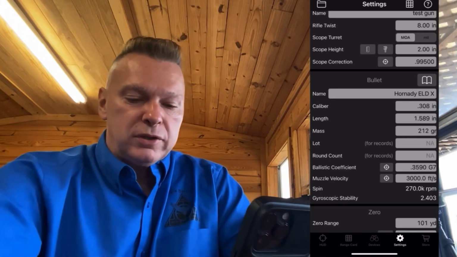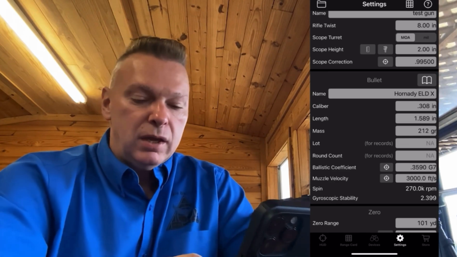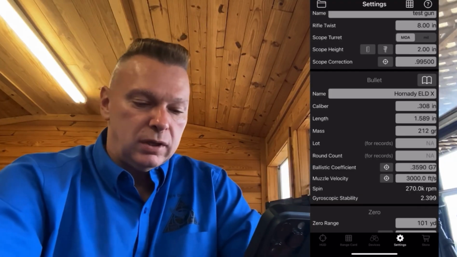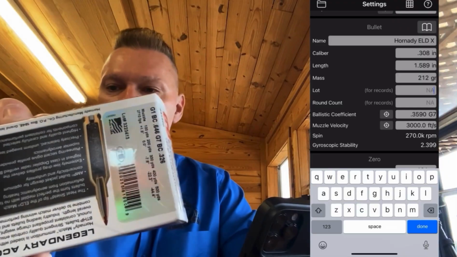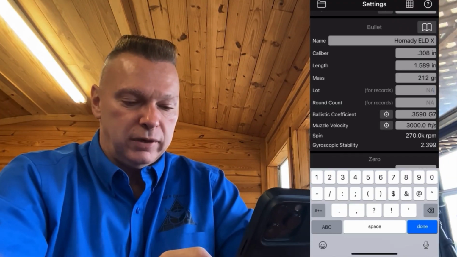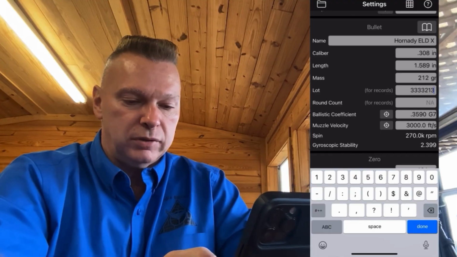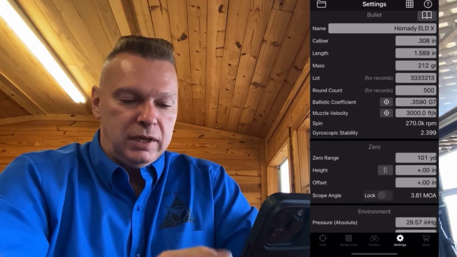And these are Hornady's ballistic coefficients. I have tweaked them to make them a little bit better, in my opinion. But it drops in all the information. Lot number, if I was shooting a certain lot number of ammunition, I would put that in there so I can keep track of it because the velocities change, right? So 333-213. And let's say this gun has 500 rounds, allows you to keep round count.